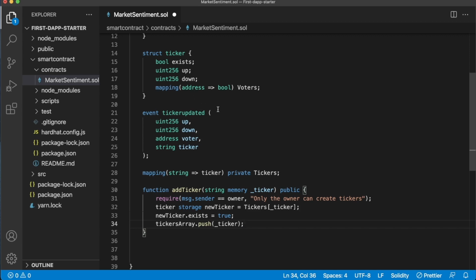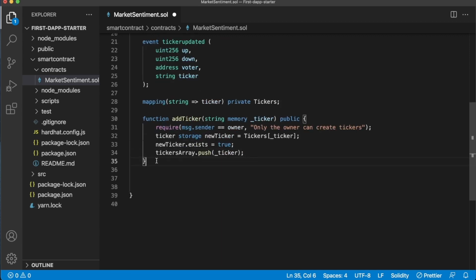But now let's go ahead and create another function underneath our addTicker function and call this vote. So this is our voting functionality where we have to pass two parameters, the ticker again that we want to vote on, and a boolean, which will refer to your vote. If we set the boolean to true, we'll set that to mean that we're voting up, and if we set the boolean to false, we'll make that mean that we're voting down.